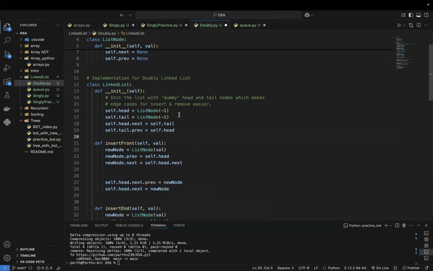In the singly linked list, what we did is we created a dummy node with the value of -1, and we made our head and tail both point to it. But in a doubly linked list, we create two separate dummy nodes of -1, and head points to one, and the tail points to the other. Now, self.head.next points to the tail, and self.tail.previous points to the head, which is very intuitive. If you make a diagram in your notebook, you're gonna be able to understand.